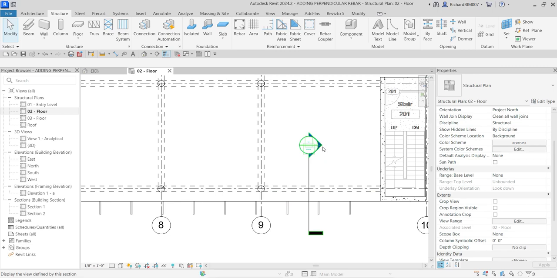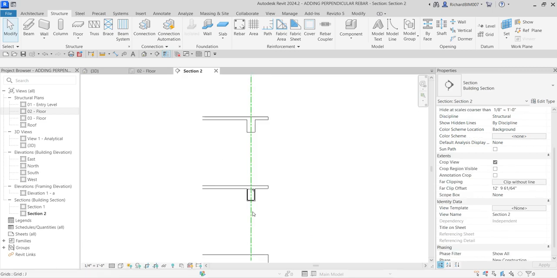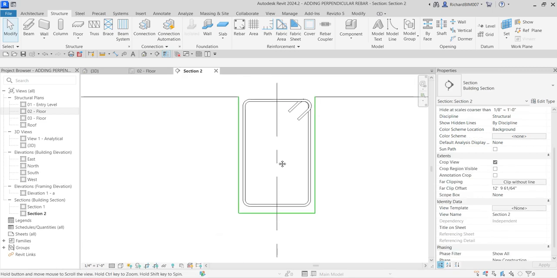I'm going to open the section by double clicking this head here, and then it will open up the section and this portion here. This is the parallel rebar that we have placed last time. This time, we're just going to create a perpendicular rebar. Okay, so let's do this.